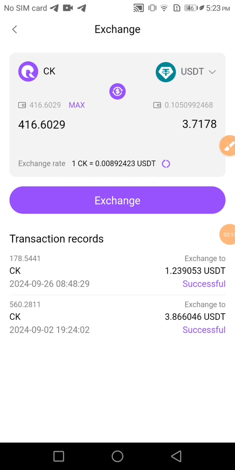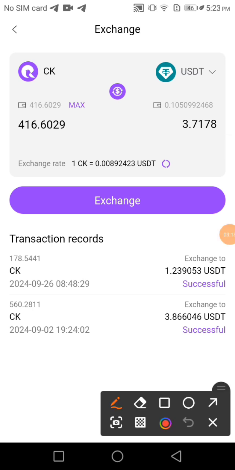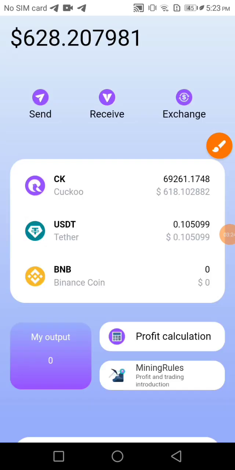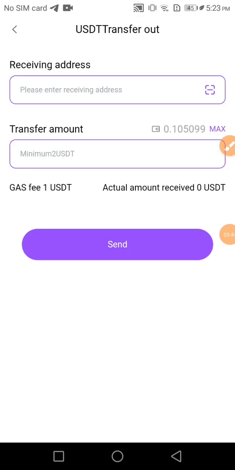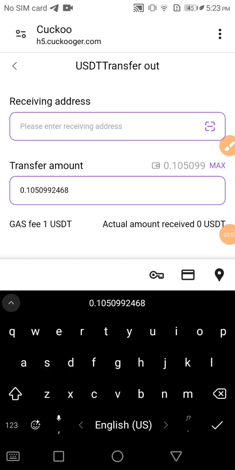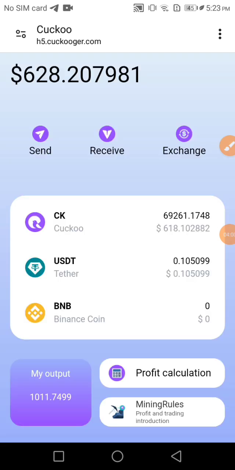Once you click on exchange, you can easily withdraw it to your crypto exchange. You can see the withdrawal proof which I've made. I've withdrawn 1.23 CK token, and I've also withdrawn 3.8 CK token. In order to send it to your crypto exchange, go ahead and click on send. It depends on which particular token you want to use, or either USDT. If you click on USDT, go ahead and put your USDT address. I would advise you to use BEP20. Put your USDT BEP20 address and click on max. Once you click on max, you can easily withdraw your free USDT from this particular website.